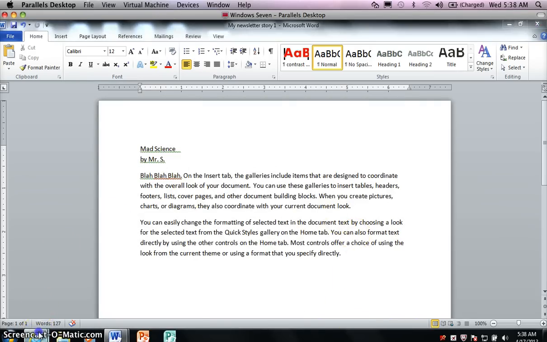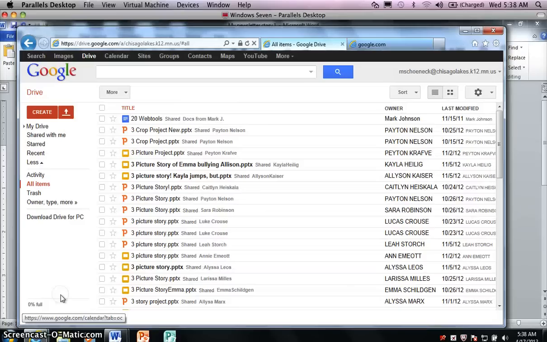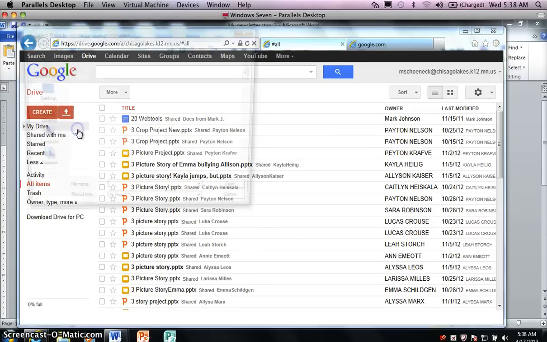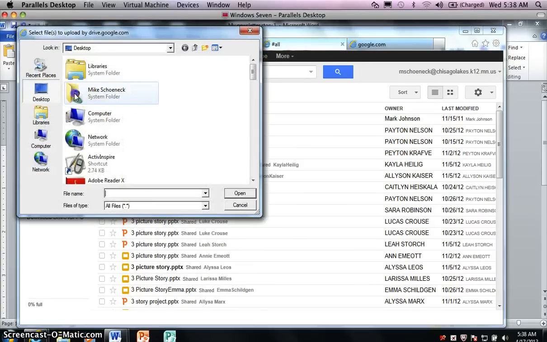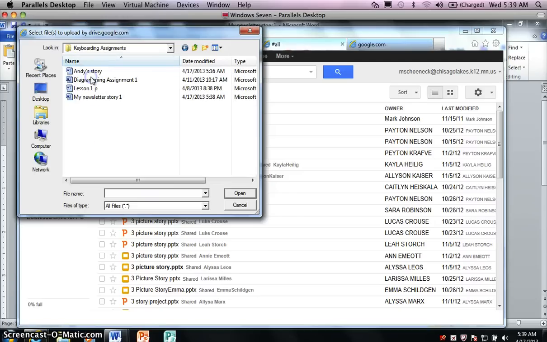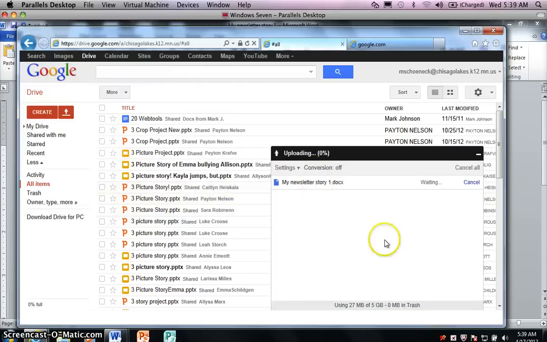So you want to open up an internet browser, log into Google Docs, Google Drive, and I've already logged into Google Drive. So the first thing I want to do is click the Upload button. Select Files. All right. And you have to find your network folder, My Documents, Keyboarding Assignments, and then select your story and choose Open. Now that'll upload. Should only take a few seconds, and it's complete.